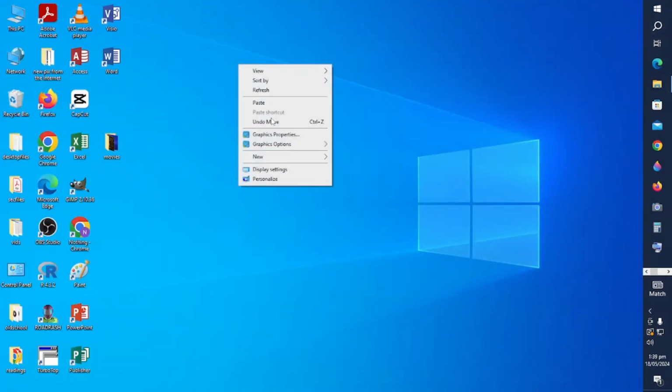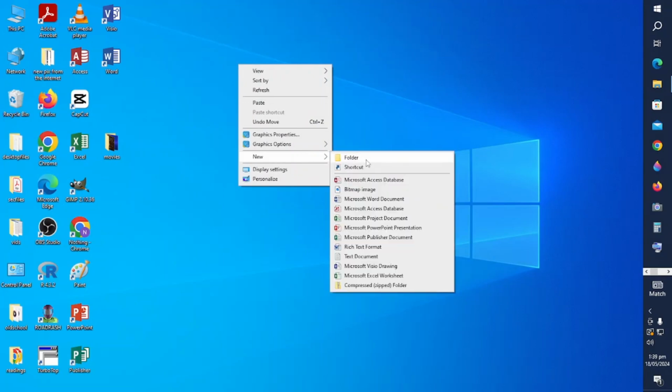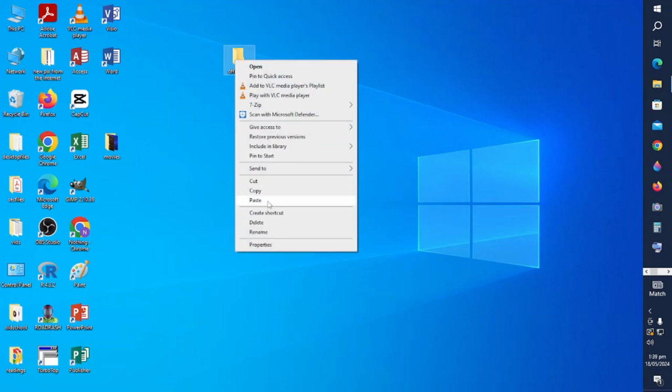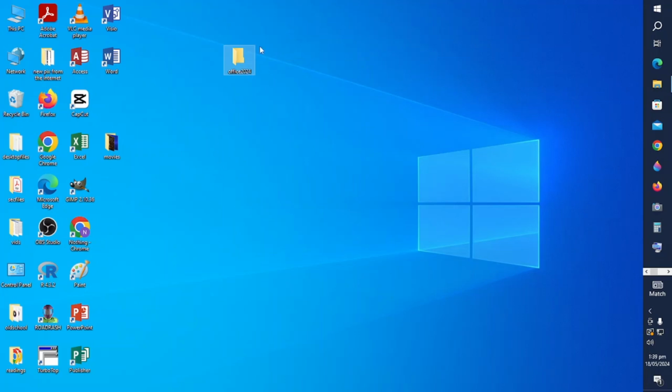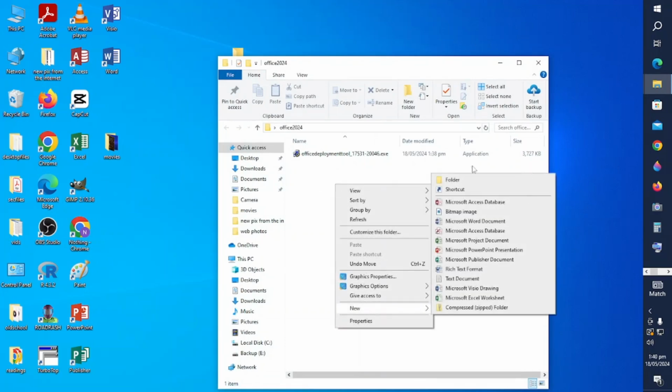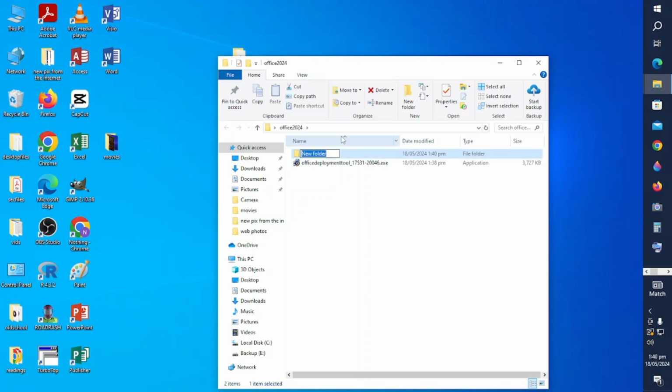Right click on your desktop, create a folder. Let's call this folder Office 2024. Hit the enter key. Right click on the folder again and paste the Office deployment tool just downloaded. Double click on this, right click inside, create a subfolder inside this. Let's call this Office 24.